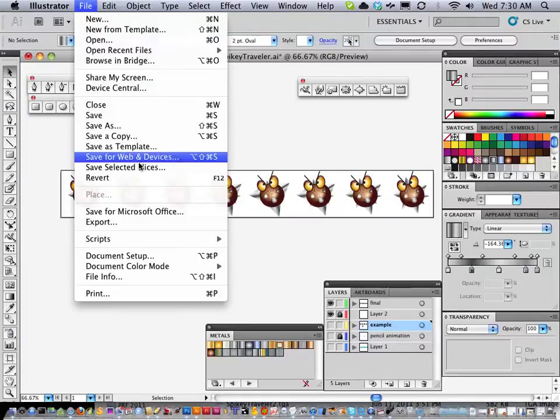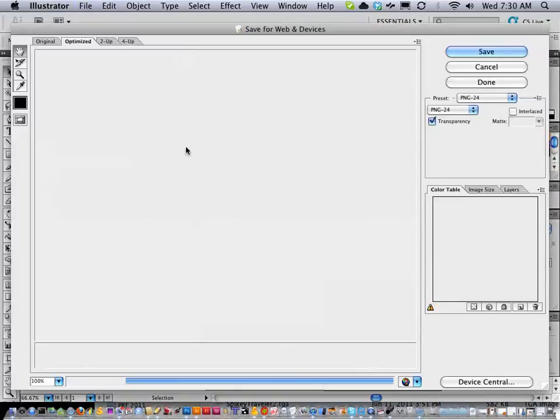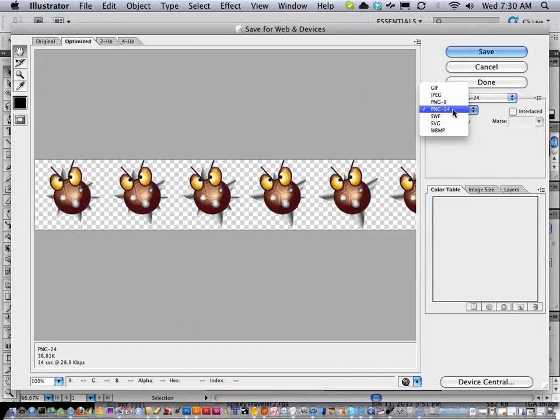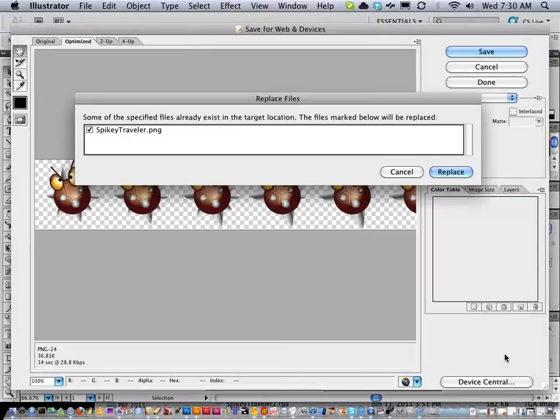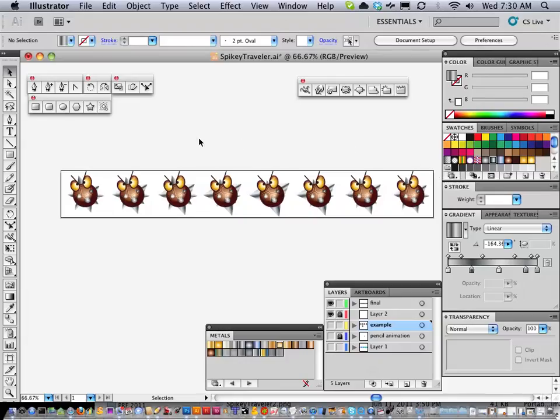All you need to do from here is just save for web and devices. In most cases, you're always going to save out as PNG24 because, as I mentioned in the last part of the tutorial, it gives you full transparency, and that's exactly what you need. And that's what most game systems use nowadays too. And you just hit save and name it whatever you want. We're just going to name it that. It's going to replace it. And there you go. There's the whole process that I use.